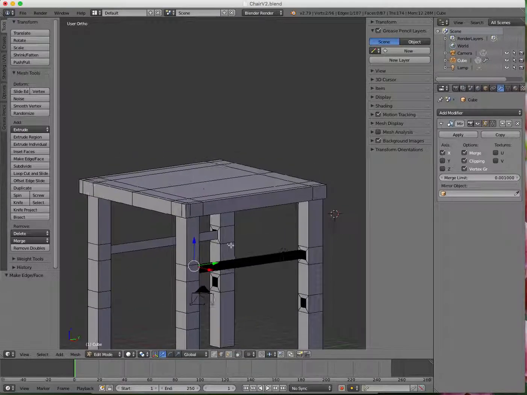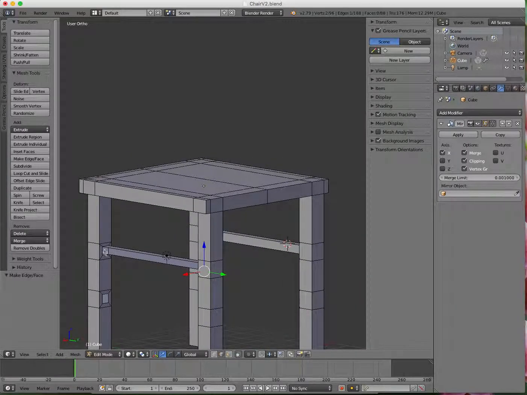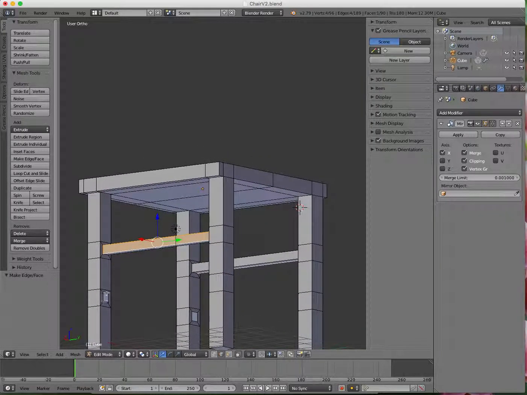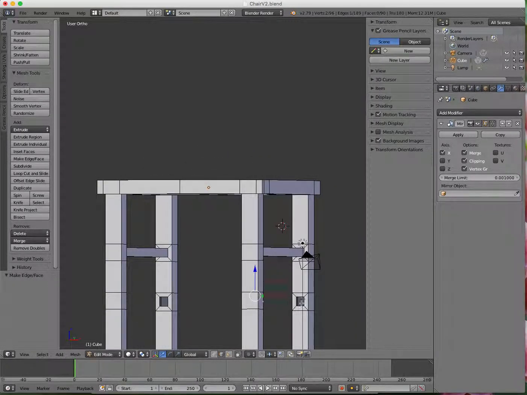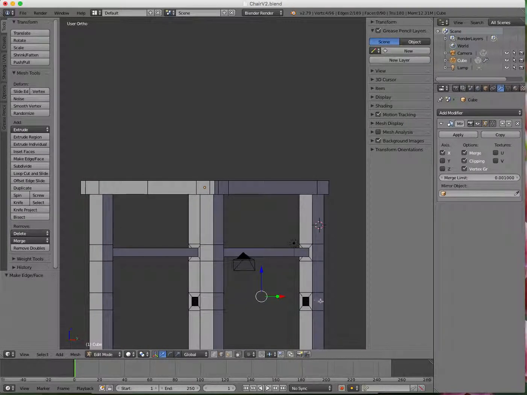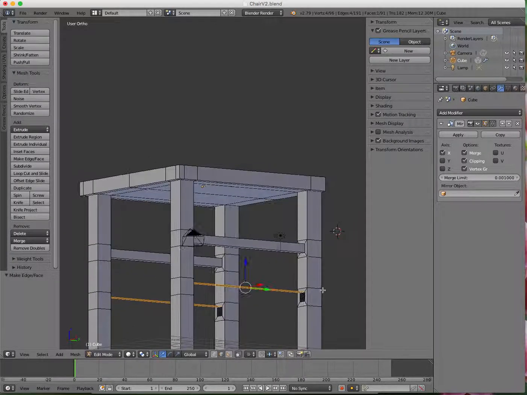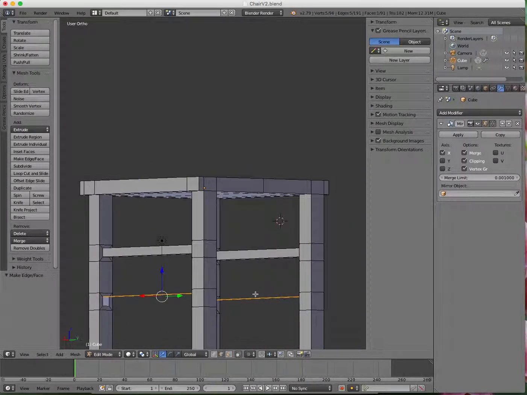Do the same thing for the top edge, F, for the bottom edge, and then with this one, do the same thing for the bottom part. Select that edge, select the other one in front of that, press F, do the same thing for that edge.